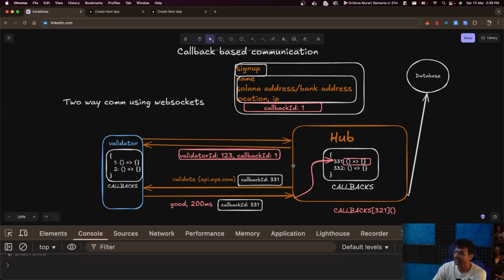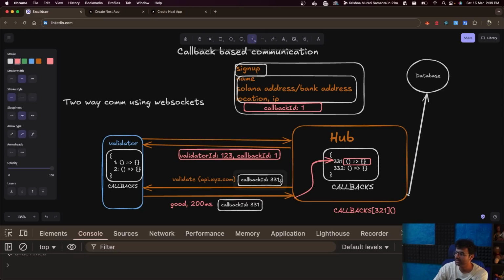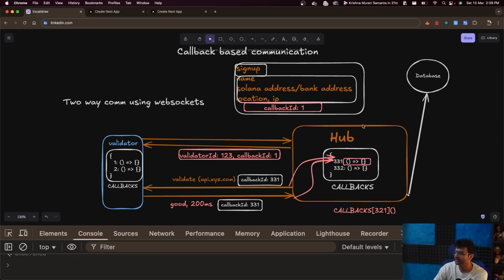So whenever we are initiating this request, whenever we are initiating the validate request, before we send the request, we actually populate this callbacks array. Whenever this request responds back, call this function over here, so that whenever this validator responds back, we simply have to call callbacks of the callback ID, call that function, and that function already has what to do when the response comes from the other place. Whenever the other side is responding back, what to do. So if you try to write this, it looks something like this.